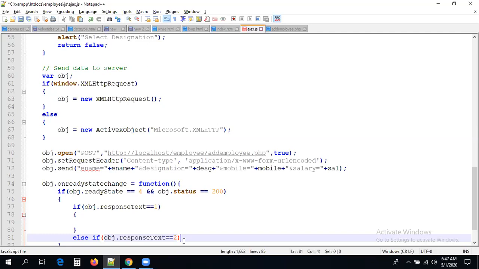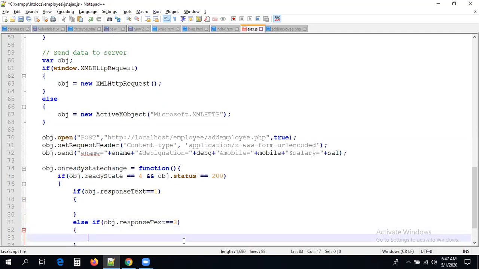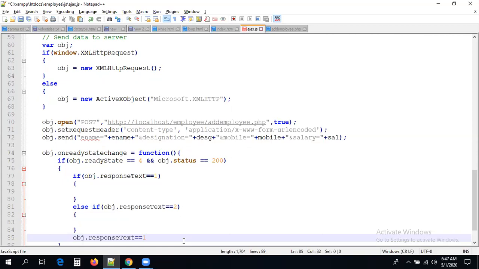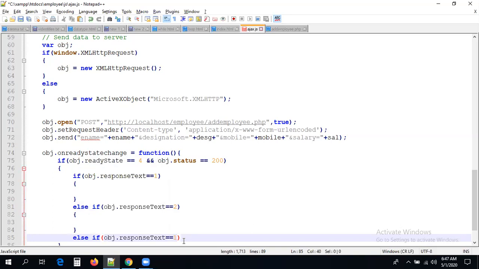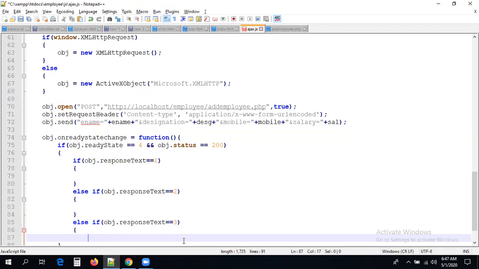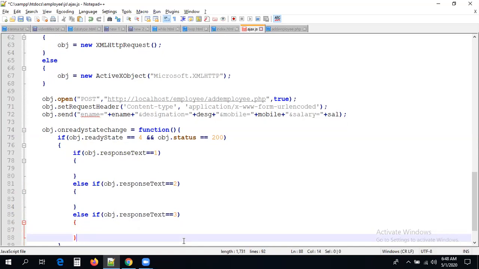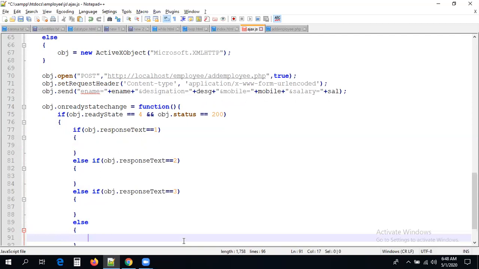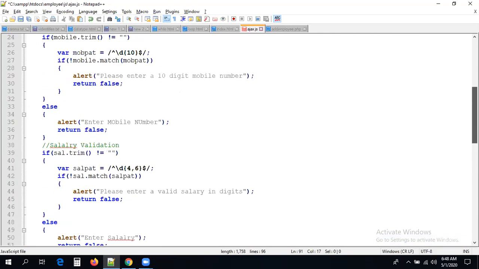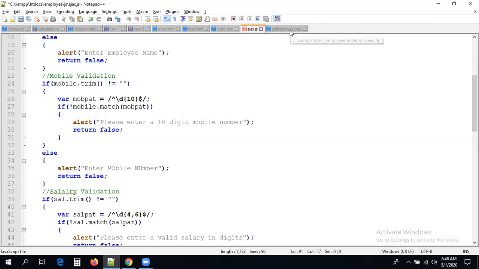do something. I'm writing a message like this. In the same manner, else if response text equals 3, do something. I mean, these are the responses we are getting from the server. Sometimes we may have an empty response, so the server is not returning anything. So finally, an else block. I want to display a message on the screen saying that successfully inserted or account created successfully.